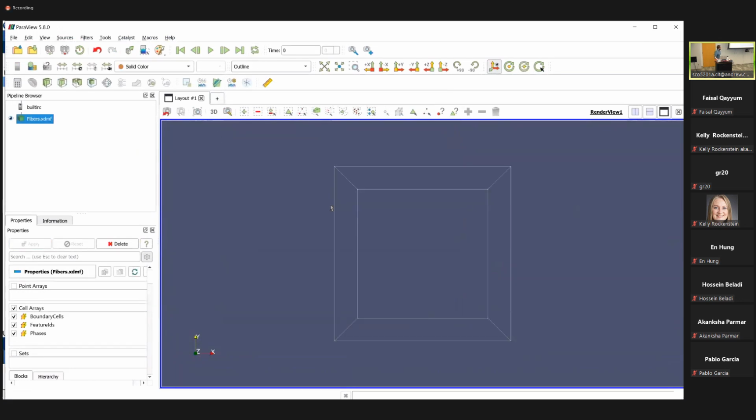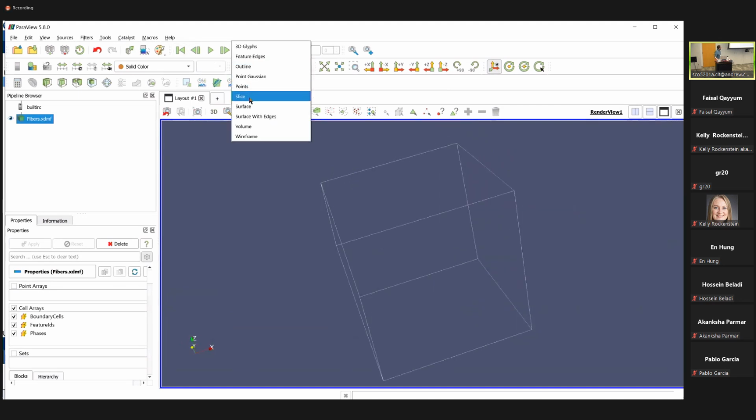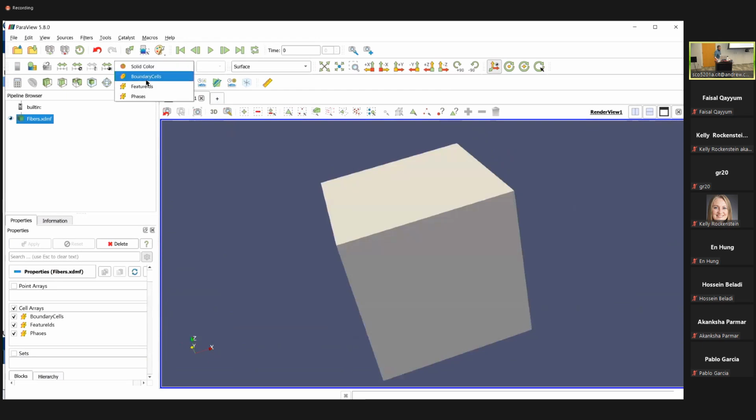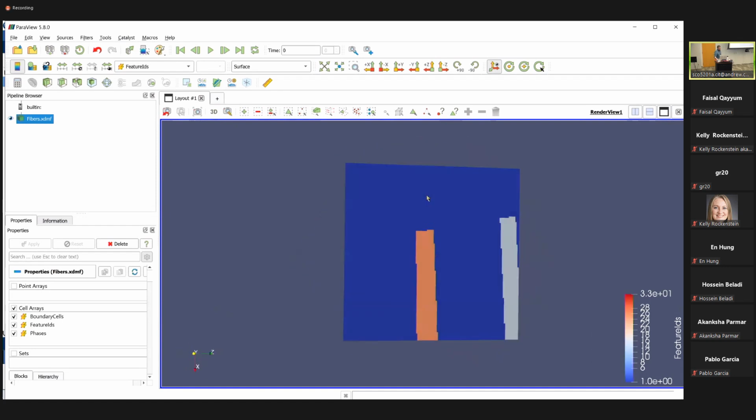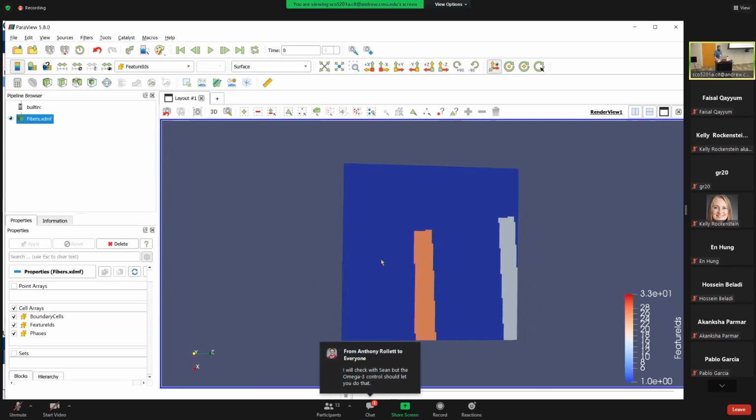So we get our box, just like we did for the other case. I'm going to change to surface, and then we'll change to feature IDs. And I've got some fibers, fiberish looking things. We didn't spend a lot of time making this look really nice. This was mostly meant to just motivate how this works.